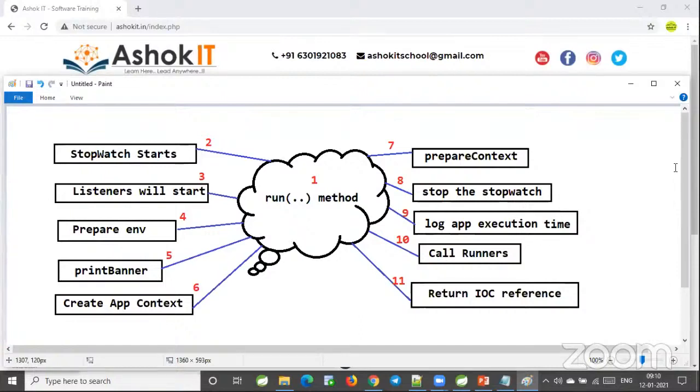So should I skip this run method or not? We should not skip this run method. If you skip it, your application will execute like a normal application. It will not become a Spring Boot application. If you remove this run method, your application will execute like a normal Java application with a main method. It will not execute like a boot application. If you really want to execute this application as a boot application, then you need to call the SpringApplication.run method.